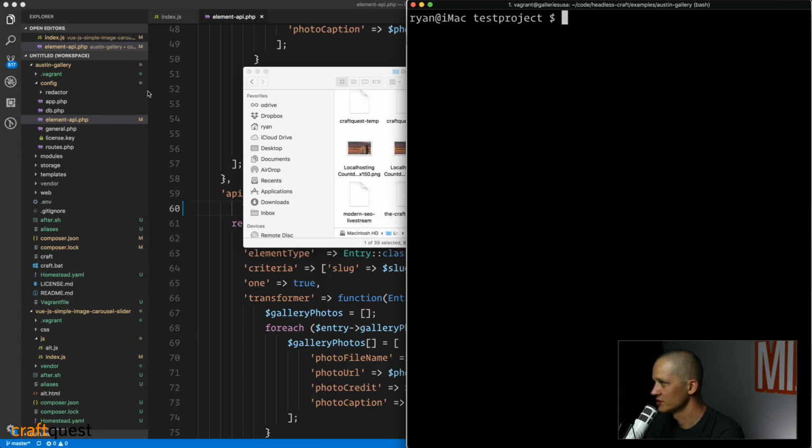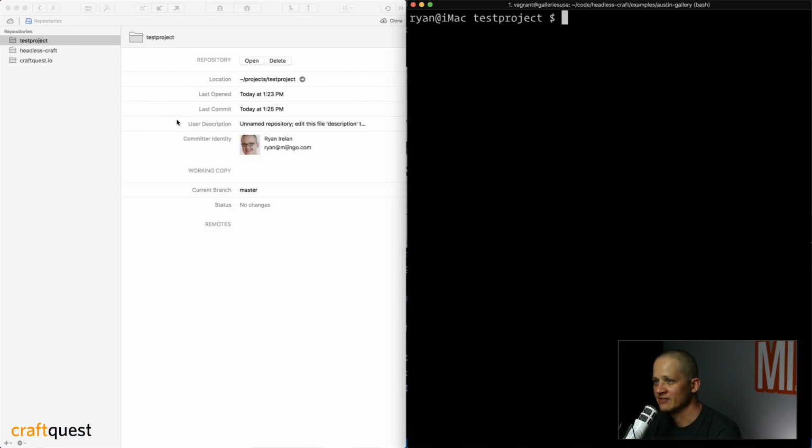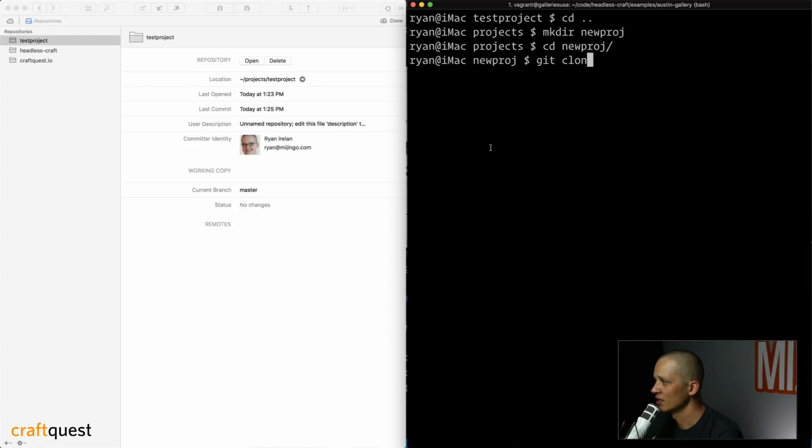So actually, let me reverse that. Might be a little bit easier. There we go. So we have Tower on the left and command line on the right. So in the command line, this is a pretty straightforward thing, right? I could go into projects, make a directory called new project, cd into that, and then run git clone, and then pass in a URL to the project.